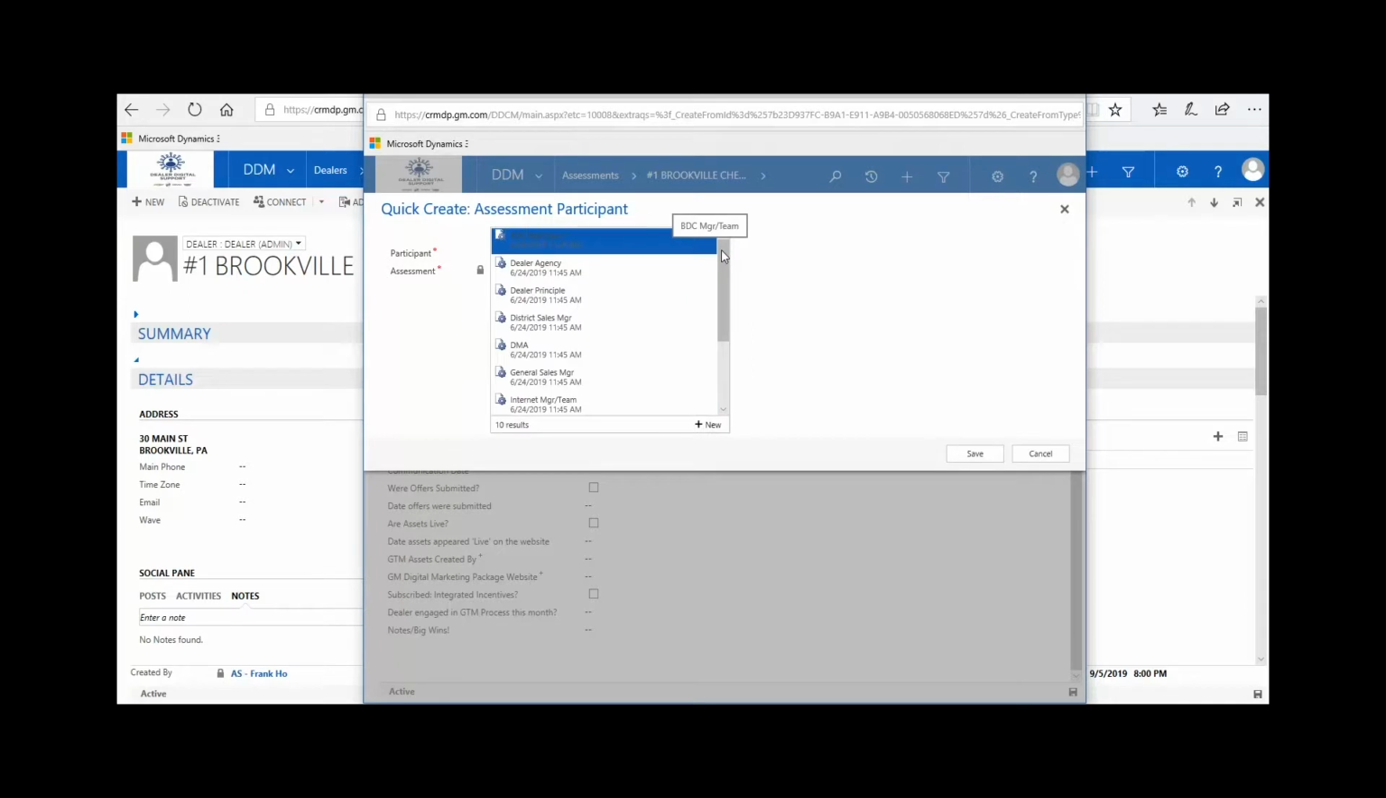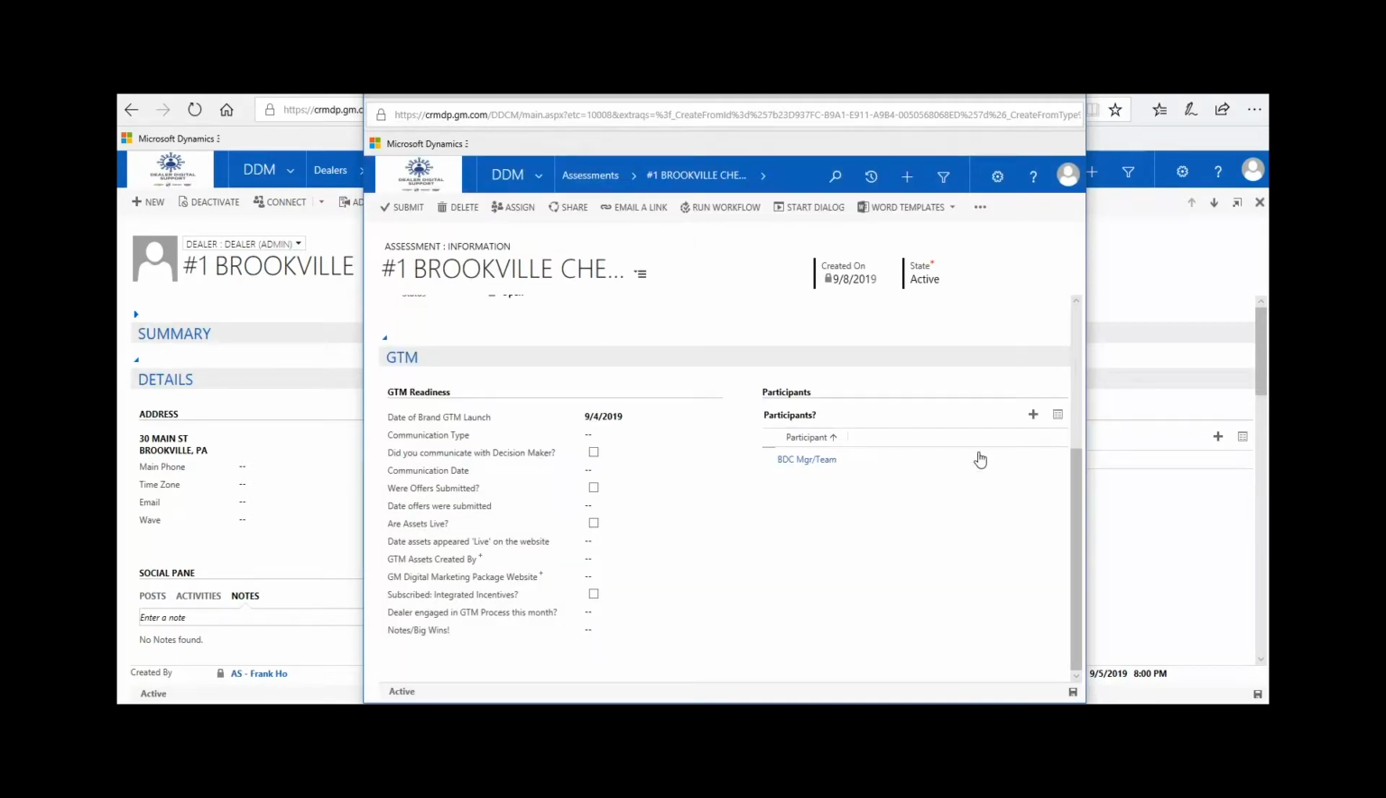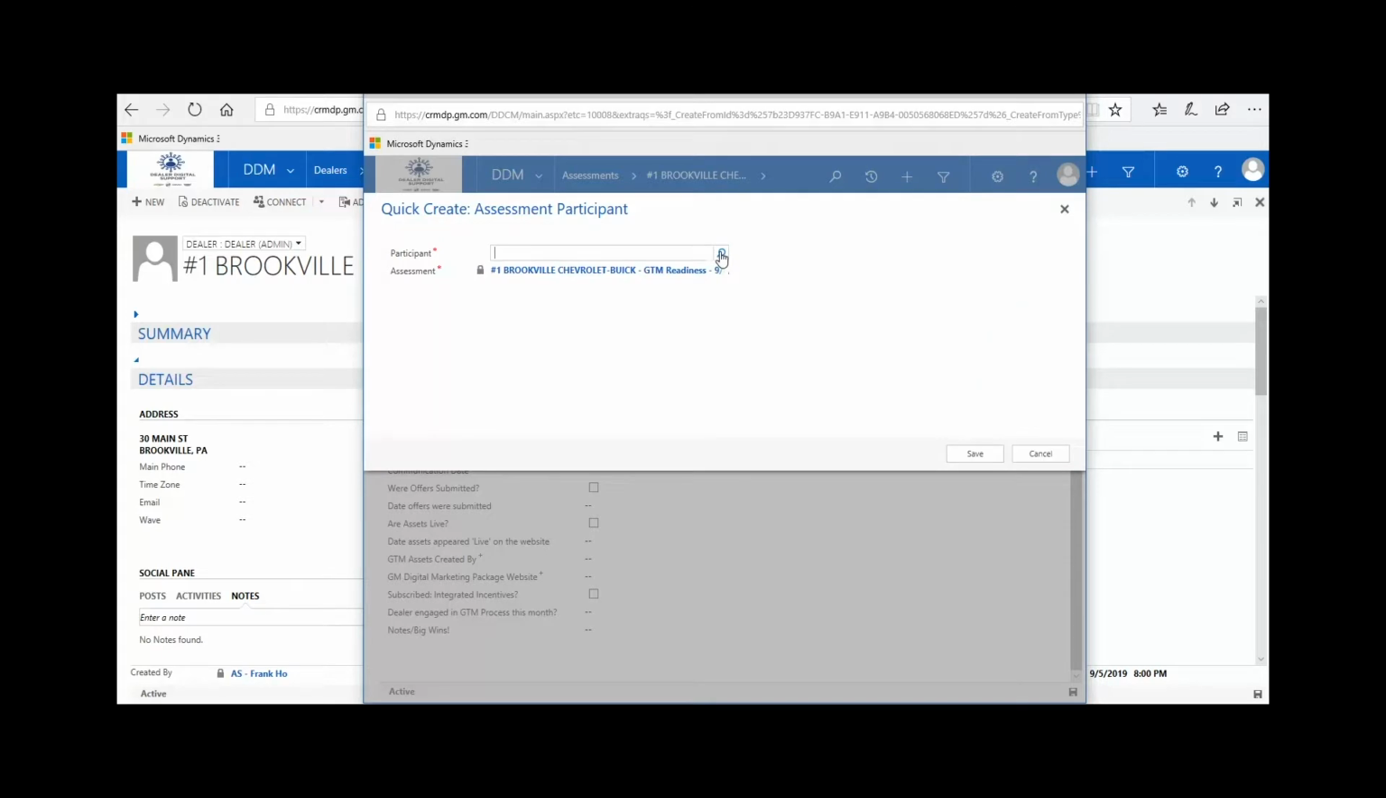Clicking this magnifying glass, in some cases you will have to click it twice. You want to start adding in the individuals who are participating in go-to-market with you. Once you do, you'll hit save. The individual is added here under participants, and you'll go back and hit the plus sign again as many times as you need to add each participant.